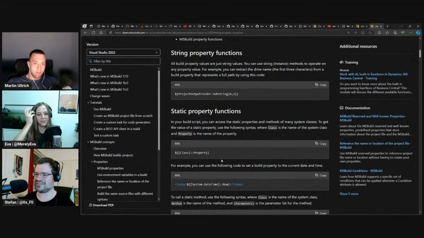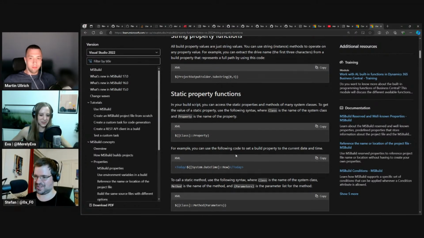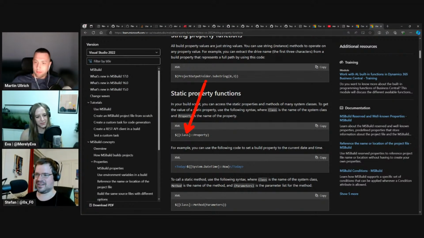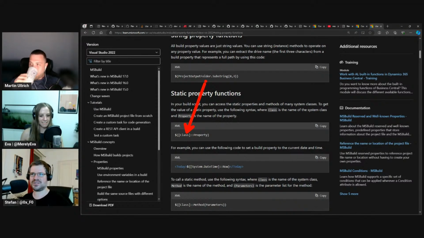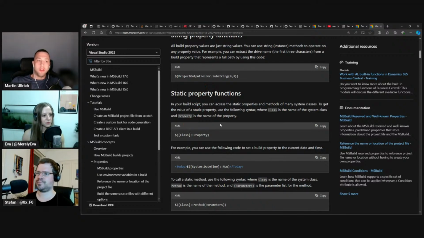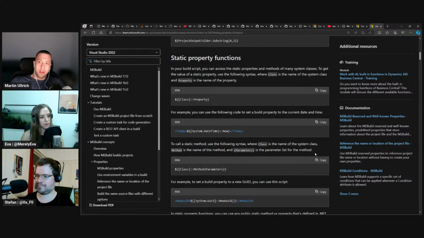There's a whole lot of property functions. Does it mean I can invoke any code of the .NET BCL? Unfortunately, no. There's just a few things that are whitelisted. Okay, which is nice, but also you can define.